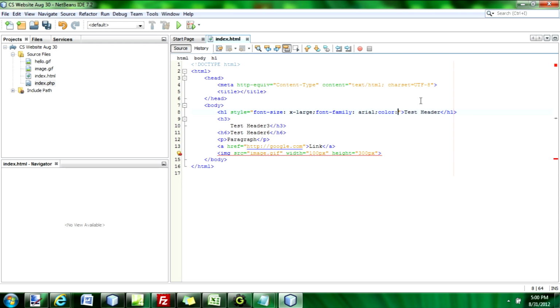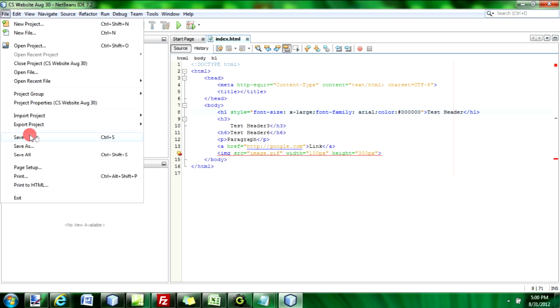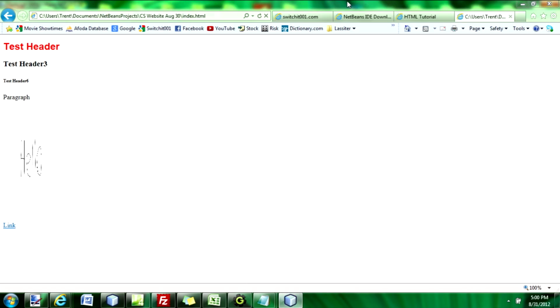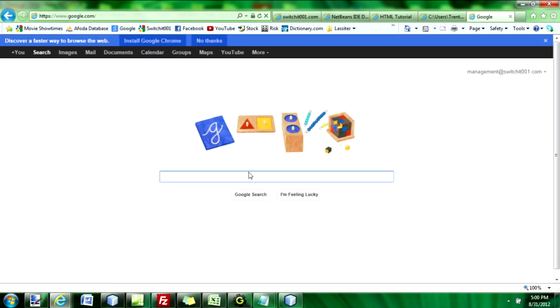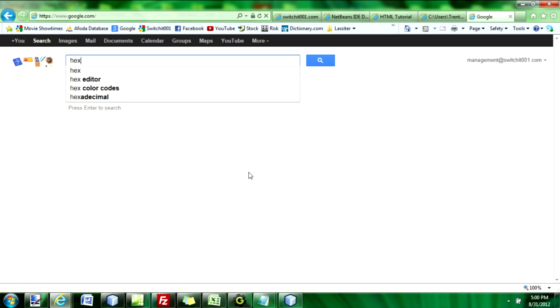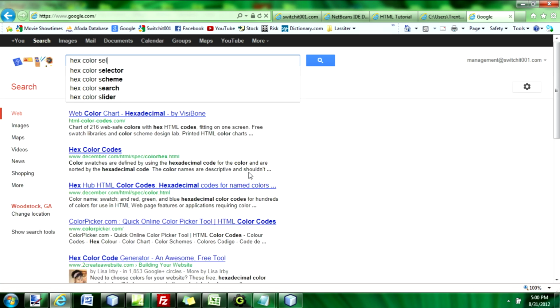Or if you need a really specific color, you can use the hex code, which is a number sign and then 6 digits. And this right here, that's the hex code for black. For different colors, you can look them up online. You can Google something like hex color selector.